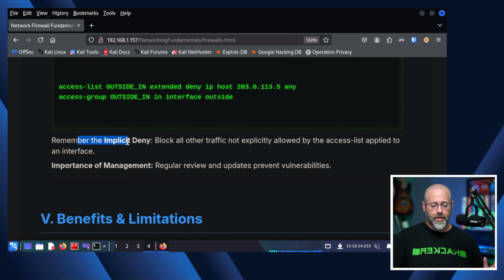We did talk about implicit deny, block all traffic not explicitly allowed. In importance of management, you need to regularly review these and update to prevent new vulnerabilities that are coming out. If you've got certain things that were secure before, but now a new vulnerability has been discovered, you may need to do some blocking on the firewall while you're doing some patching or whatever the case is. You've got to stay on top of these things. You can't just set it and forget it, Ron Popeil style. You've got to constantly be reviewing your firewall rules and allowing and denying accordingly as things change.